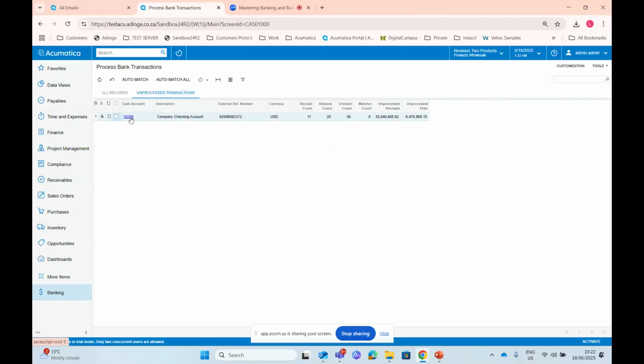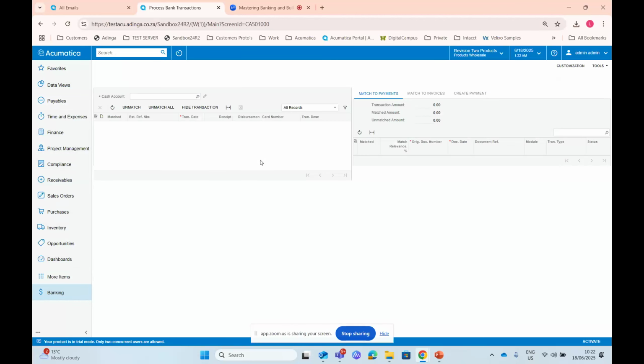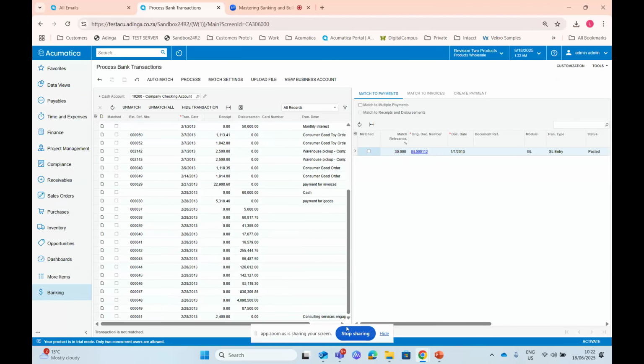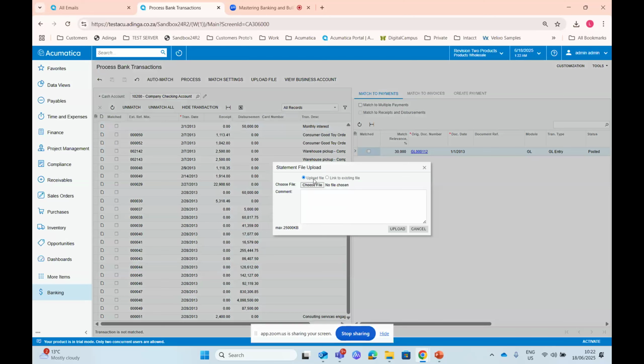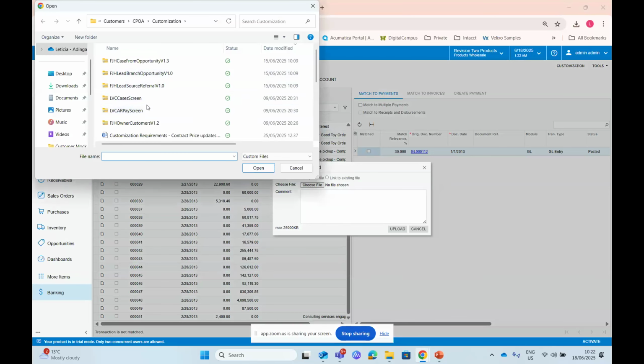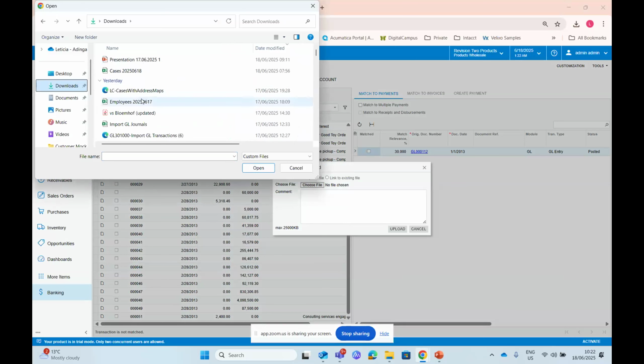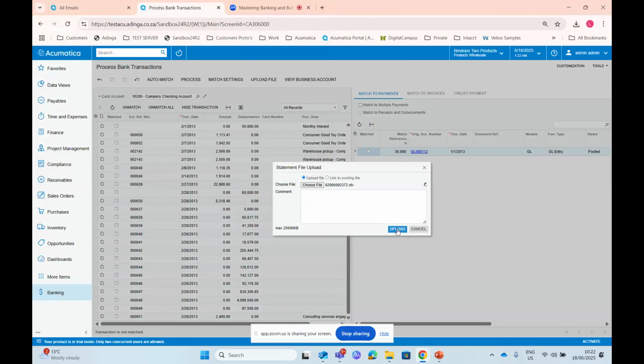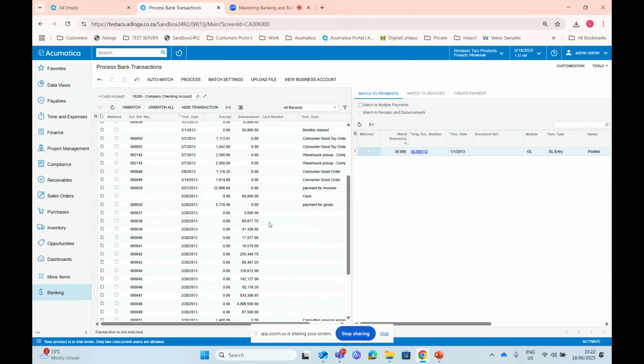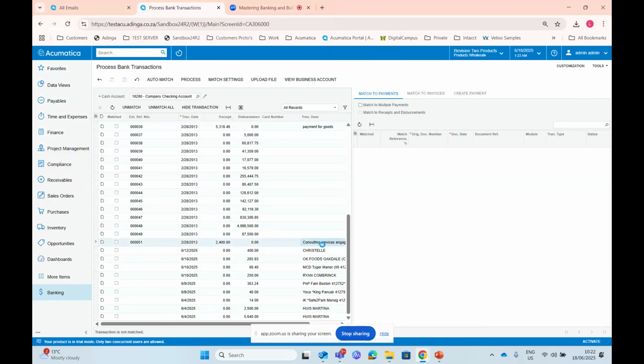So I can just go and open my bank. Okay, so you can see there it ends at 2,400. Then from here, I can click on upload file. I can go and choose my file. Sorry, I just need to go and find it. Oh, no, it's the wrong place. Oh, there it is. Okay, upload a file. And now at the bottom, you can see there's more entries, and there's all the entries coming through.